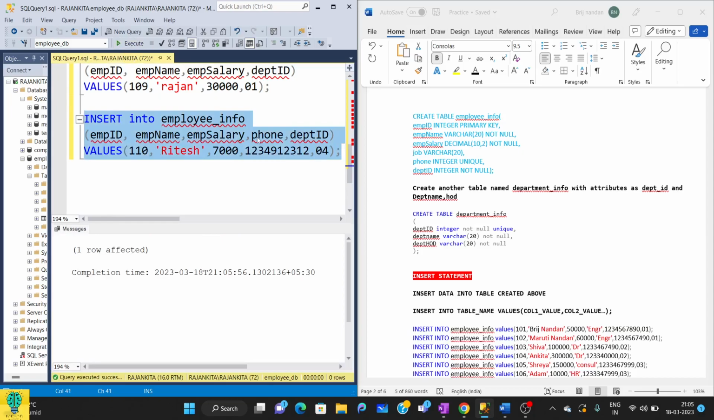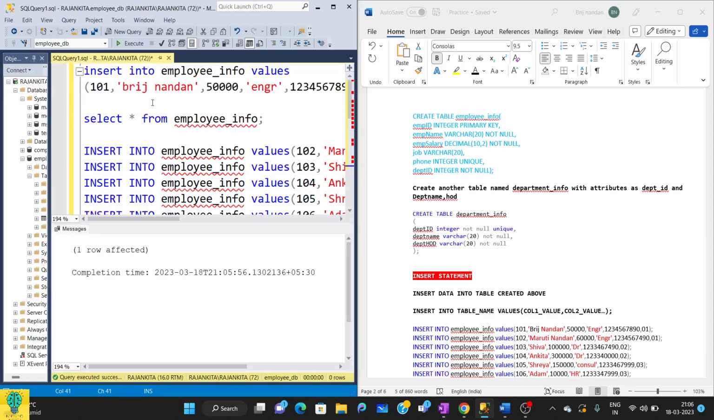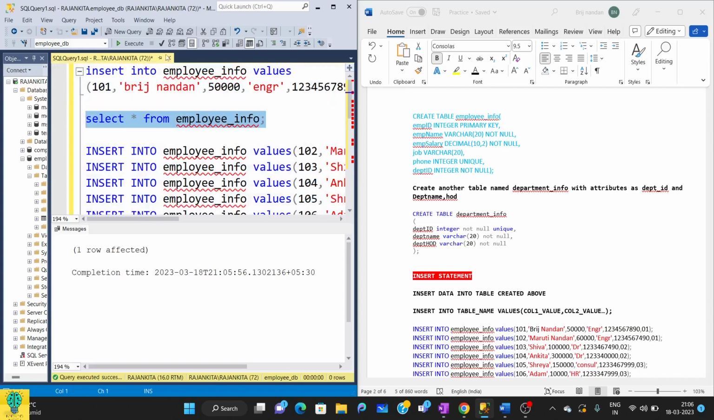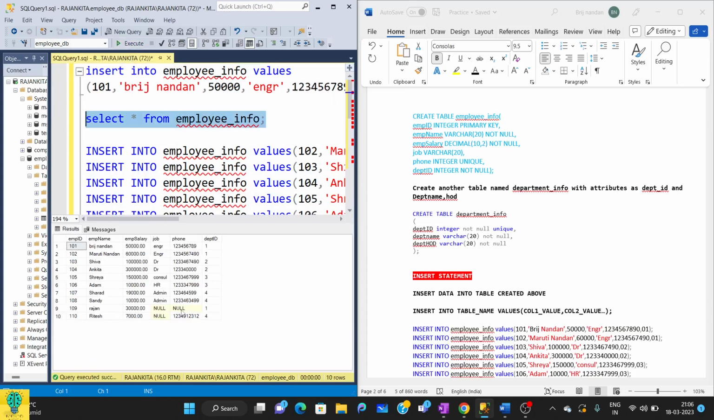Okay, so now I have changed it. Phone number is given now. Now I got no error. I'll select and see my data. So you see here I have inserted the row and these three values are null. I'll remove all the others.